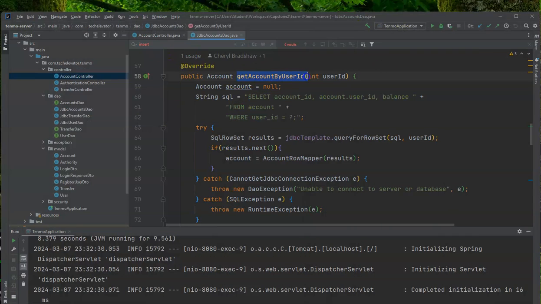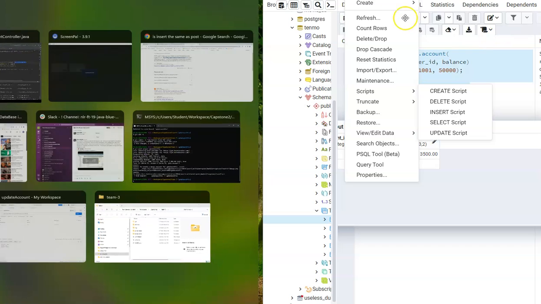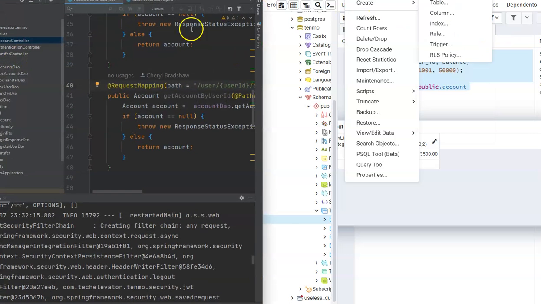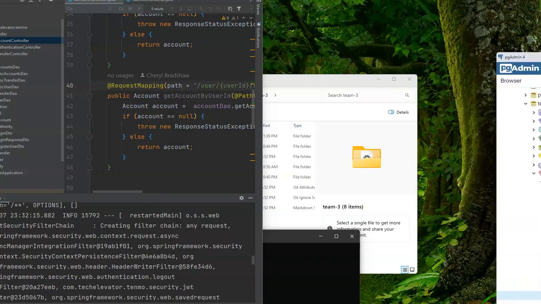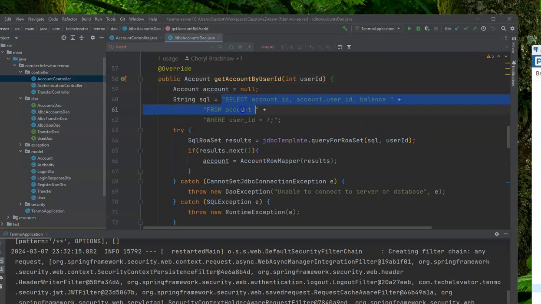Notice the method name is going to probably tell you what you're trying to achieve here. Get account by user ID is probably going to get something, but we can make sure by going back to the controller and seeing what it was asking for. And sure enough, request method dot get. So fine. If we are doing a get here, what do we want over in our JDBC? What do we want those lines to look like?